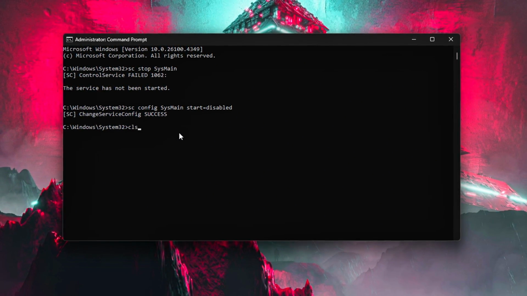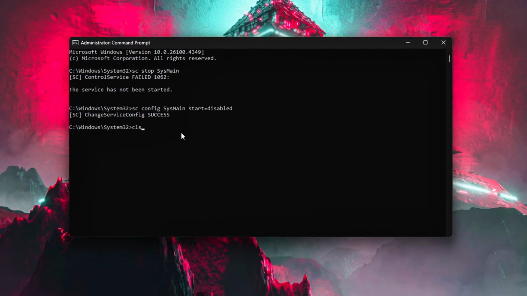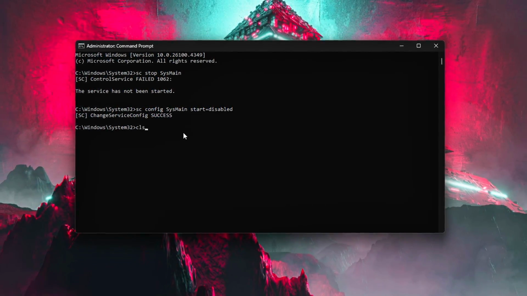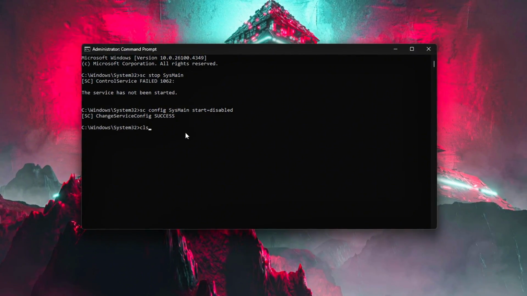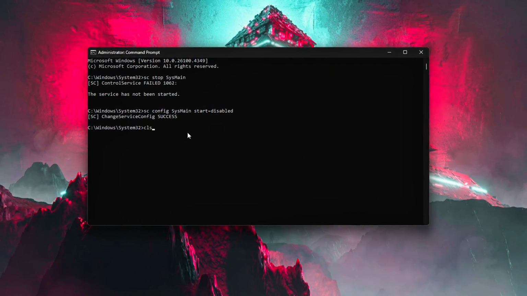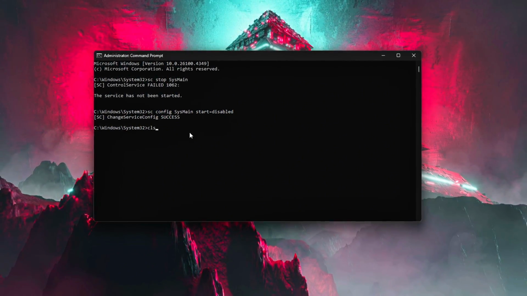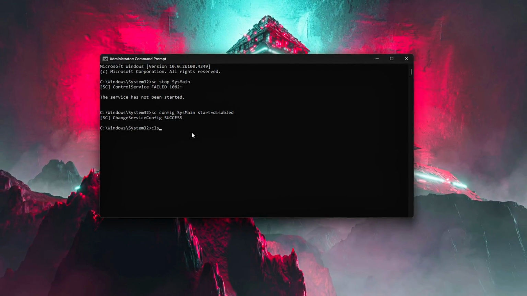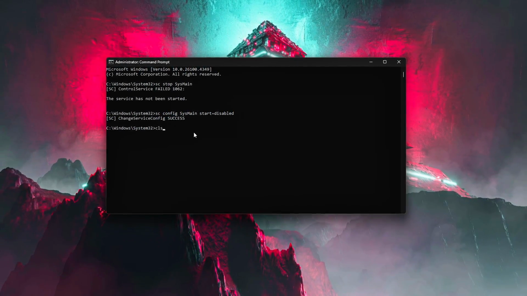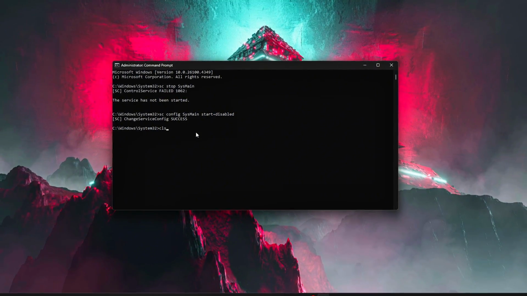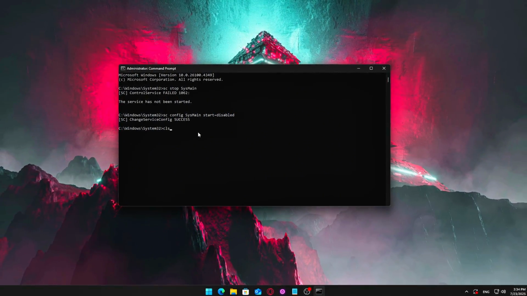Close the command window. Disabling Sysmain prevents these background disk activity spikes and RAM overuse, freeing up resources for smoother performance, especially if you use an HDD or have limited memory. It's a quick way to reduce lag and improve responsiveness during heavy multitasking or gaming sessions.